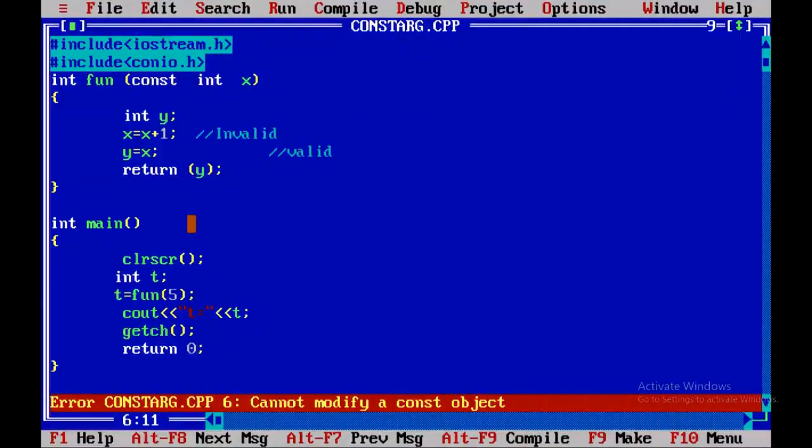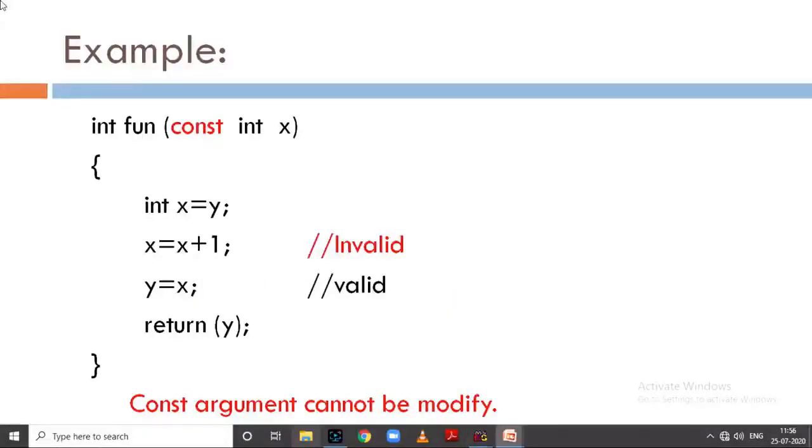See, what is the error? Cannot modify a constant object. That means we have an error at line number 2 in our function definition, that x is equal to x plus 1 cannot modify a constant object. As x is our constant argument, we cannot increment it by 1. So this is one of the disadvantages, that we have to take care about constant arguments in our user defined functions.